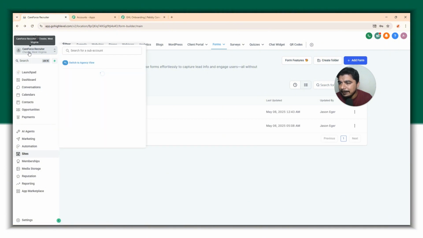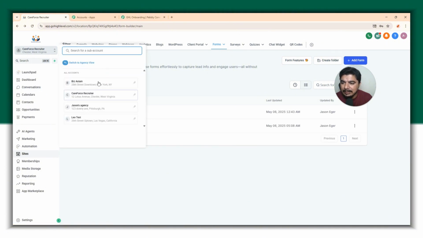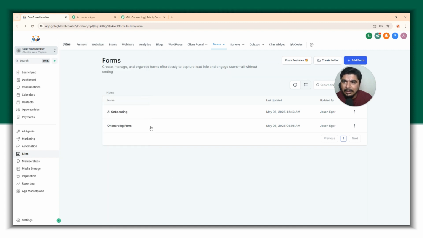And also here you can see we have just created a test account, and this test account will be created automatically from this system.